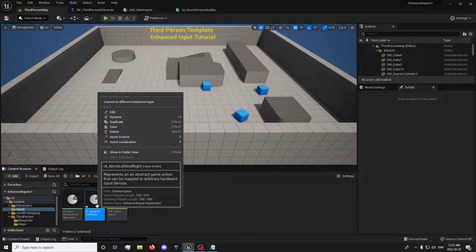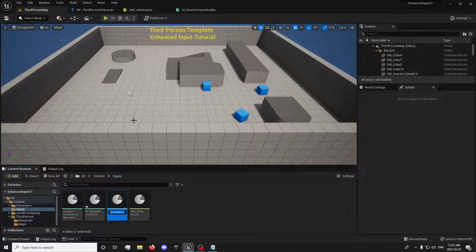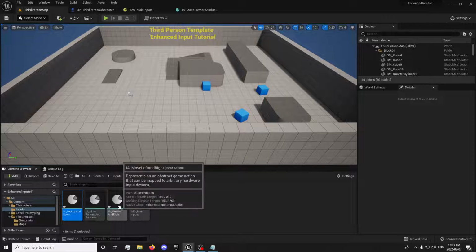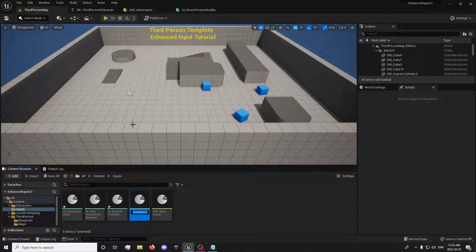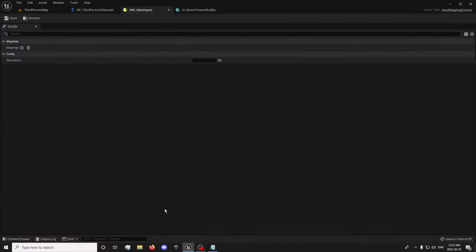Move left and right. We can also easily just duplicate that again. Look up and down. And look left, right. That will be the turn left, right. Just renamed it so you know.